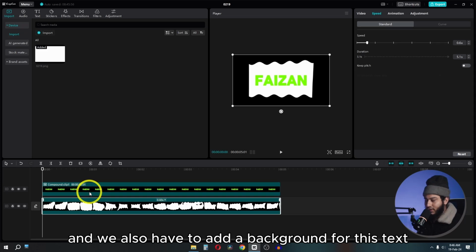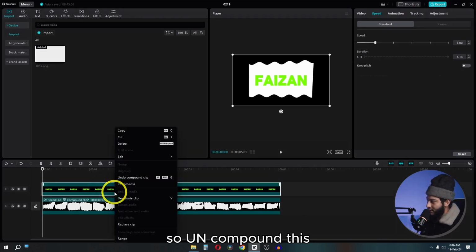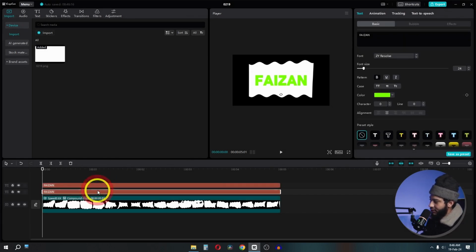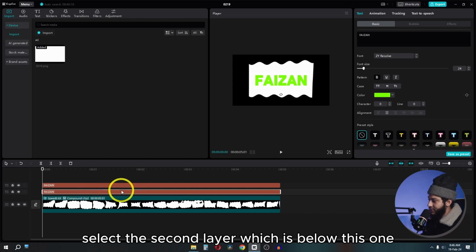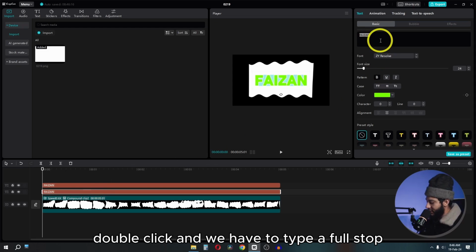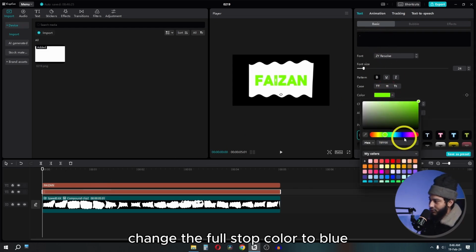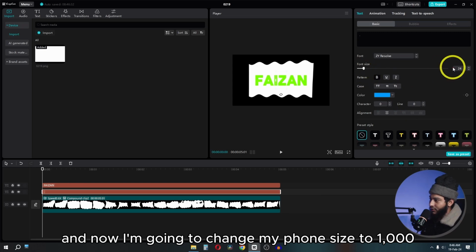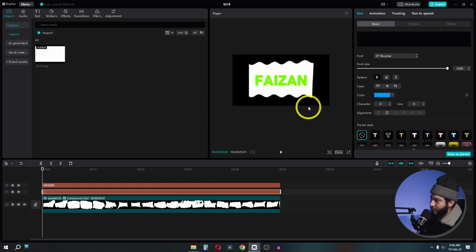And we also have to add a background for this text. So uncompound this. Now we have to press Ctrl C and V, select this second layer which is below this one. We have to click here, double click, and type a full stop. Change the full stop color to blue. So I'm going to select this blue color, and now I'm going to change my font size to 1000.